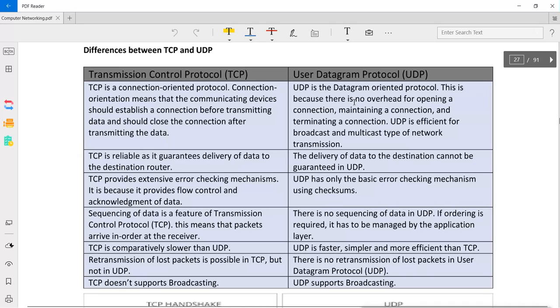And it will not establish any connection. It will not take the overhead of establishing, maintaining, or terminating the connection.